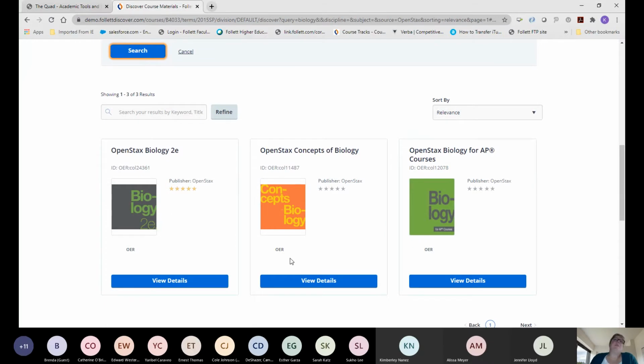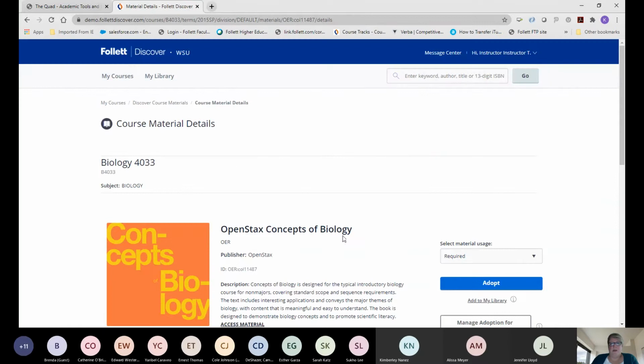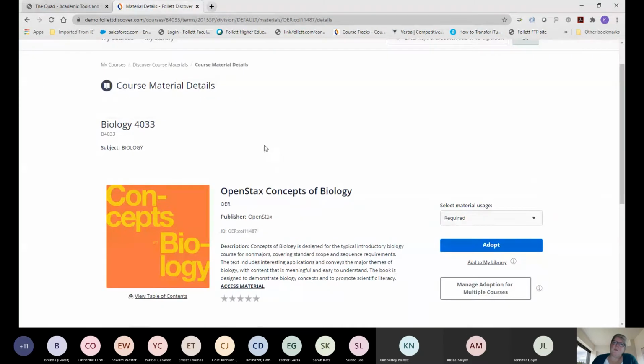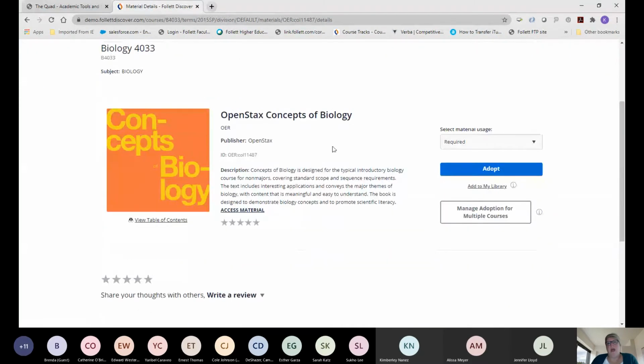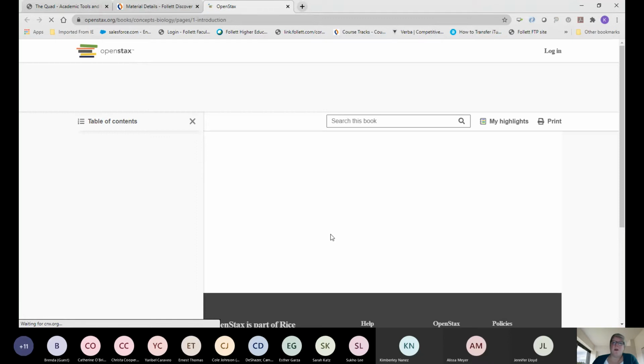And say this is my first time using an OpenStax piece of content. I can go ahead and click View Details, and I'm taken to that course material detail page again. And for our OER content that we have piping through Discover, after the description for the material, you'll see that there's this Access Material link. When I click on that, it will take me immediately to that OER content.